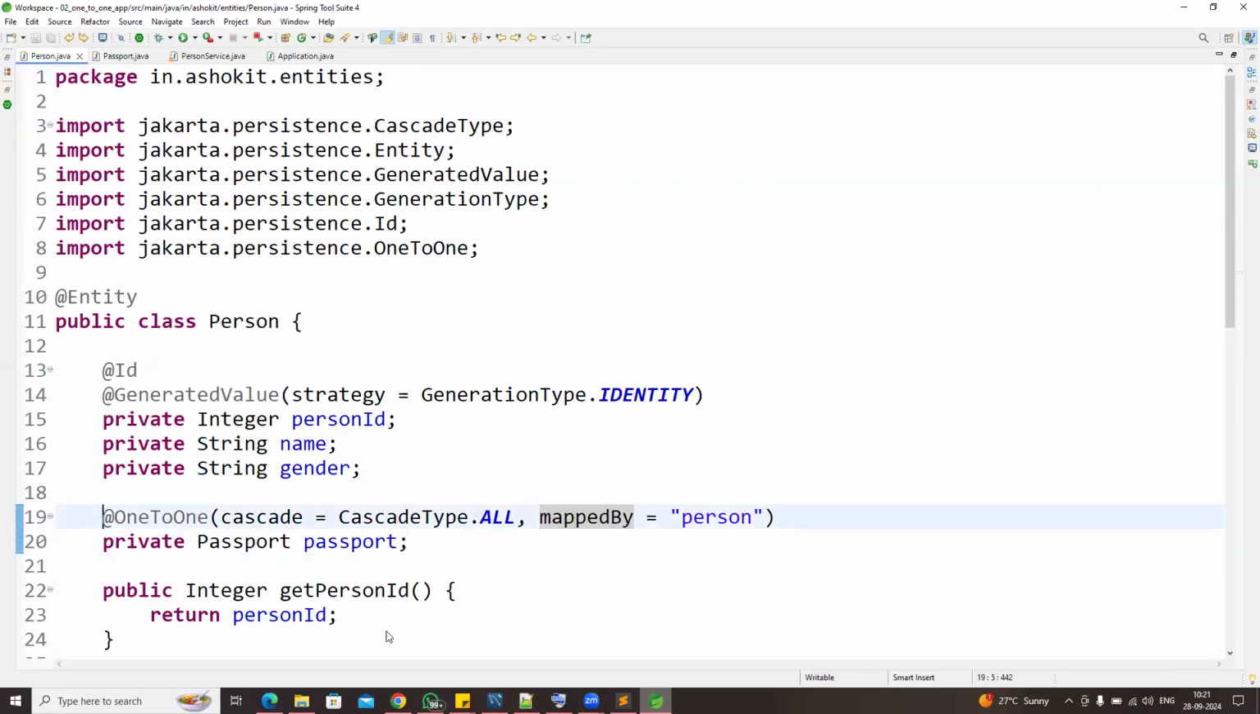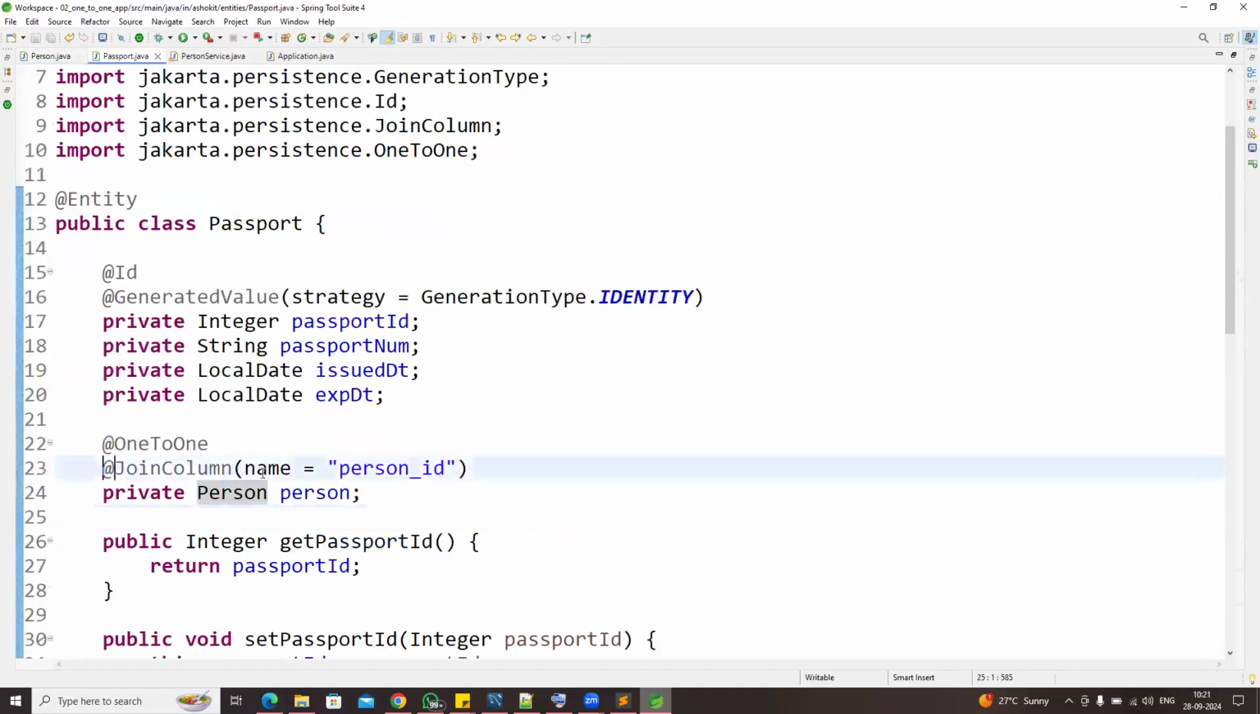Why is the passport ID not inserted in the person table, guys? Why passport ID? We are not using a join column, sir. Join column, we have not specified. Okay, sir, we can use it here. You can use it here also, sir. No problem, but I used it here.